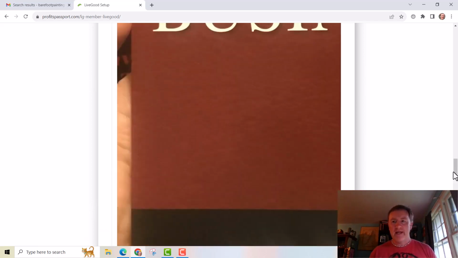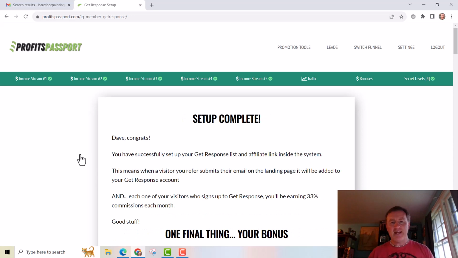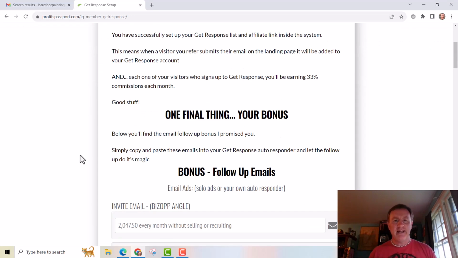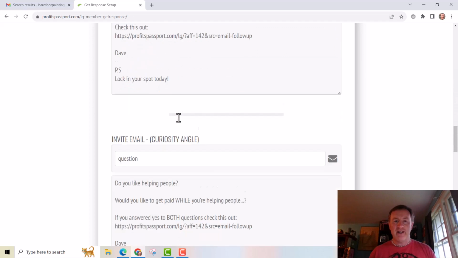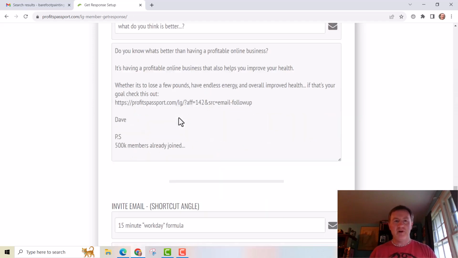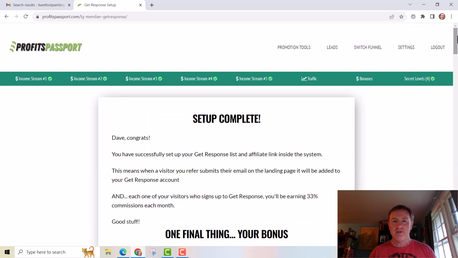Income stream number 2 is going to be GetResponse. That is an email autoresponder that you can use to build your list. It's crucial to build your list in email marketing and in business in general. David also provides a handful of pre-written emails that you can import into your own autoresponder, or whatever you're using there. You're going to see that once it's complete.